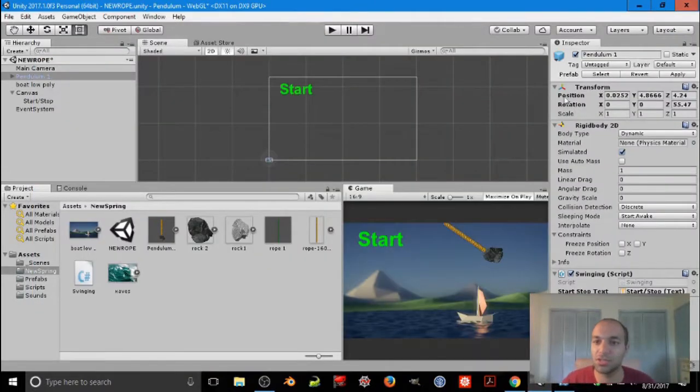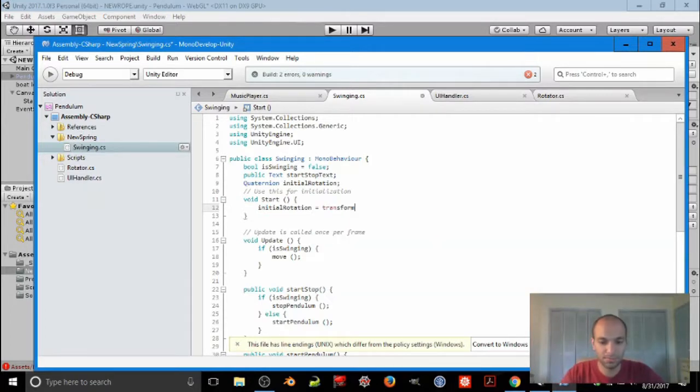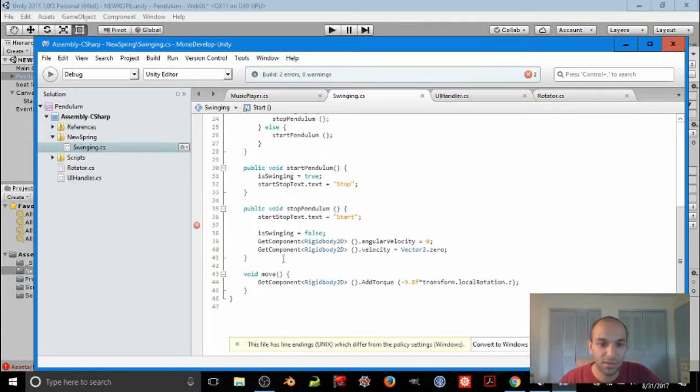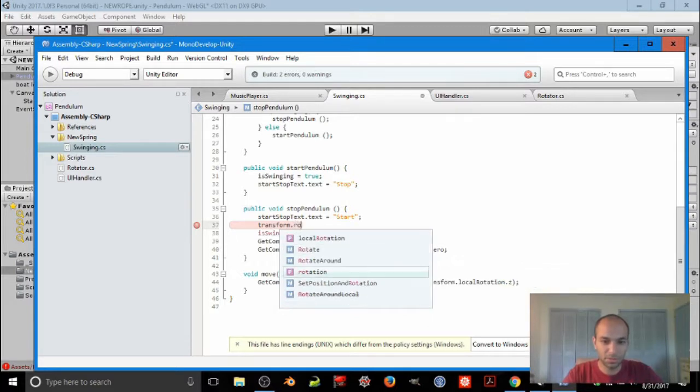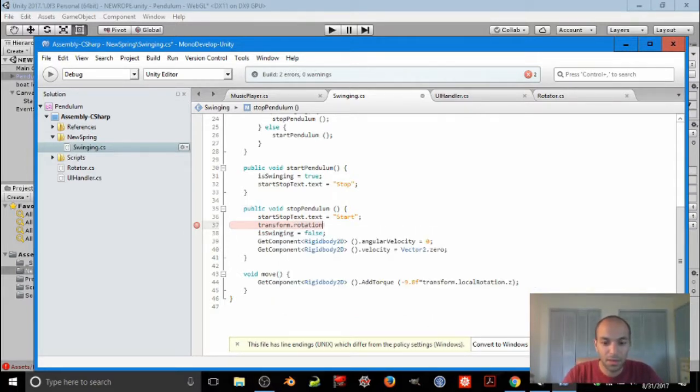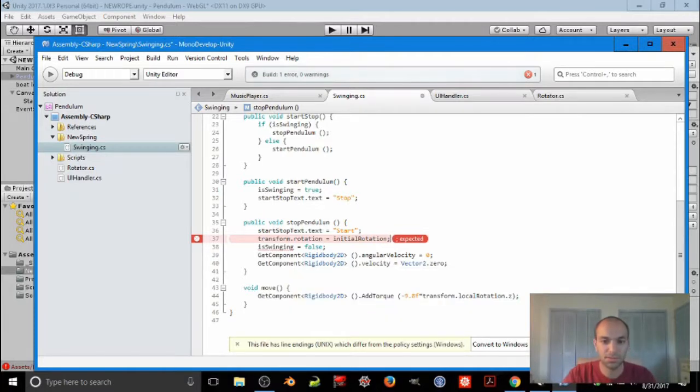And remember, rotation is stored in this thing called transform. So in order to get access to it, this script can get access to this transform by just saying transform.rotation, and that's it. Save, and then when I stop this pendulum, I want to put the transform.rotation. I don't know why it said there's an error. I want it to be initialRotation. Okay, and then let's try to start this. Oh, there's this expected.